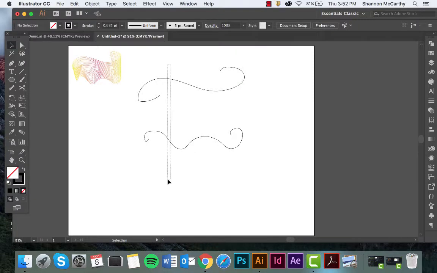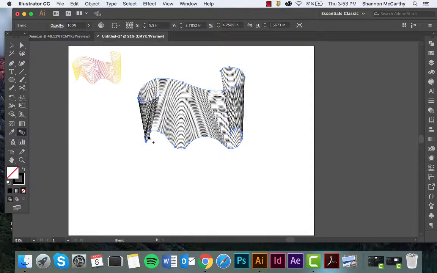I want to make sure these are both selected by clicking and dragging on the white artboard, and both are highlighted. And then I'm going to come to my blend tool, hotkey W, and I'm going to click the last anchor point on each of these, so the end anchor points. So double click, and you can see I have that plus arrow there.